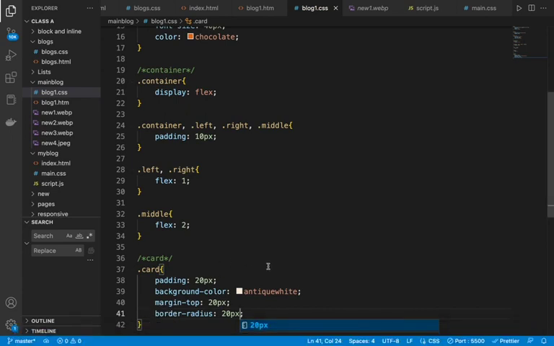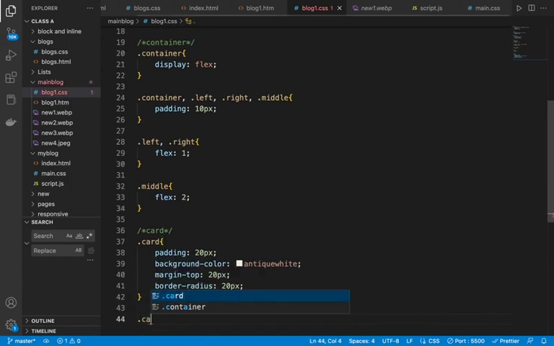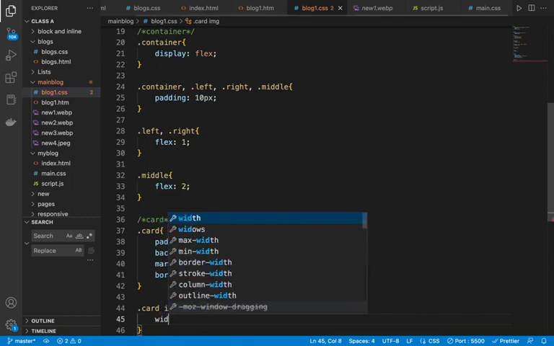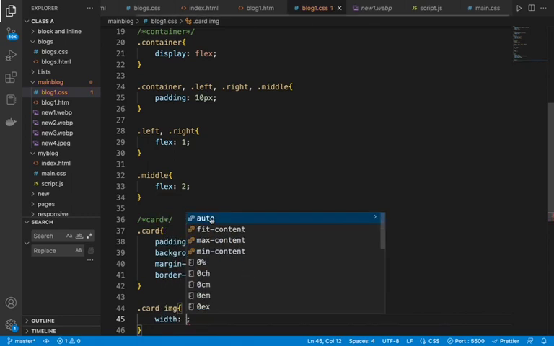So let's give our card image. Let's continue. The image is in the cards now. So let's give them a width of 100%.